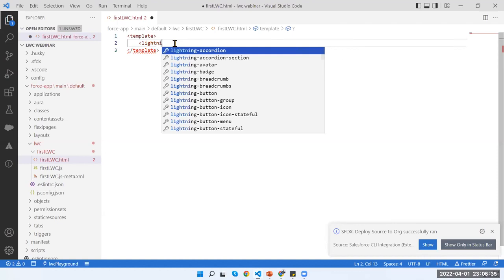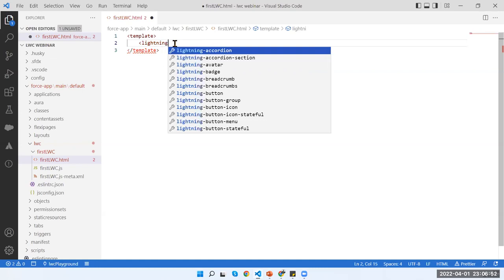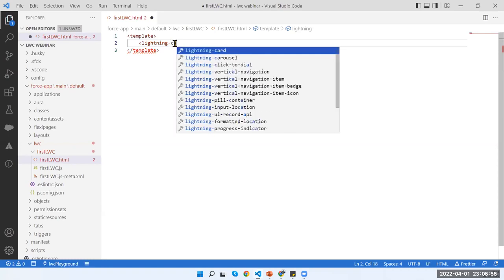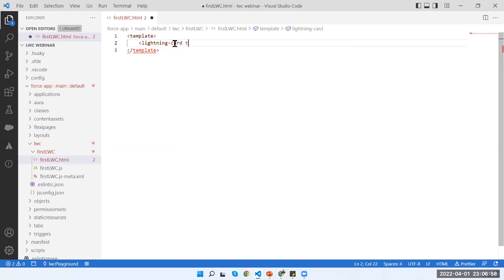In the Lightning Design System library, if you install the extension, it will give you all the Lightning options, all the Lightning design system tags, and you can use them here in a component. So I am creating a lightning card here with the title, My First LWC.